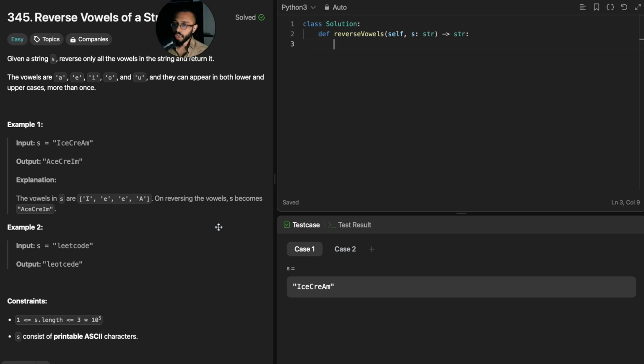So here we are on day 5 of our LeetCode 75 challenge. We have our problem here, LeetCode 345, Reverse Vowels of a String. This question appeared in a lot of different FAANG companies like Microsoft, LinkedIn, Amazon.